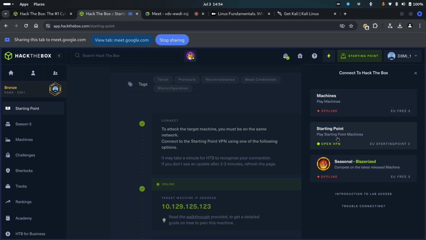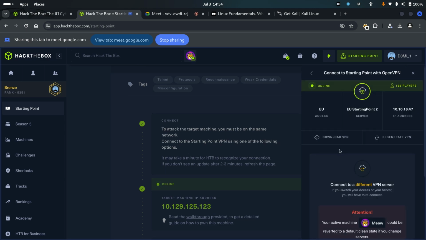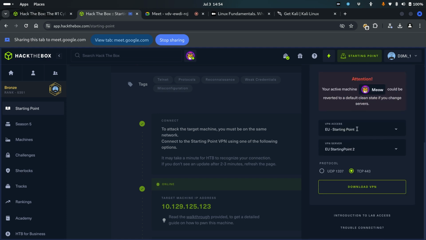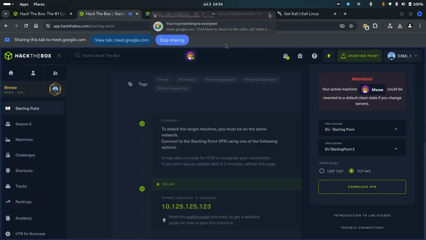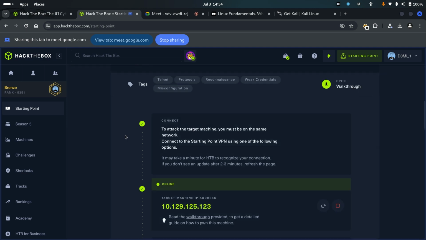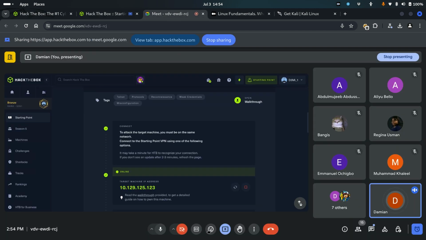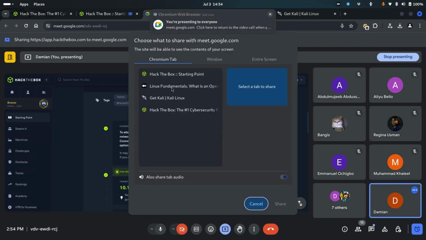Then you click on starting points, because we are working on starting points. Then you scroll down, click TCP, and then click on download VPN. This is going to download the VPN file to your downloads folder. Now when it gets downloaded, I'm going to share my terminal to show you where it gets downloaded.